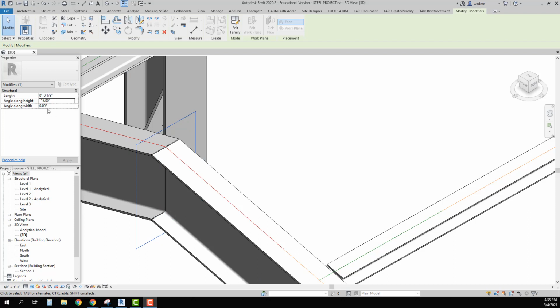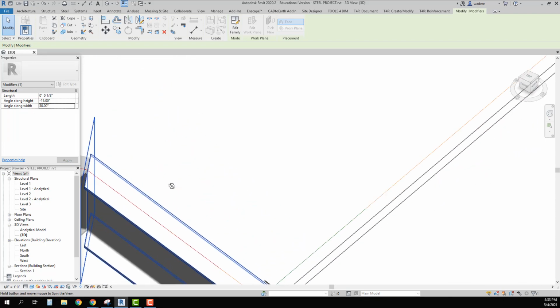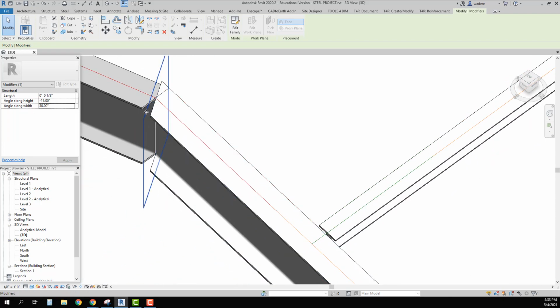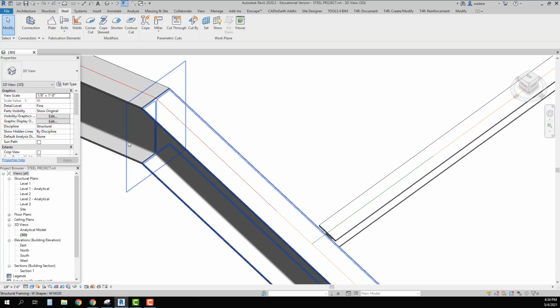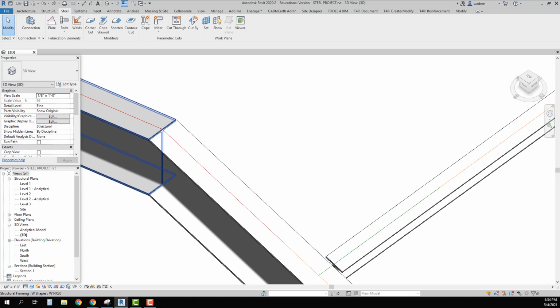If I wanted to use the angle along width, I could change that to 30 degrees and hit apply. And if we look at it from the top, you'll see it made it cut at an angle instead of straight across. So I'm just going to undo that because I don't want mine to do that, but I wanted to show you how to use the angle along width.